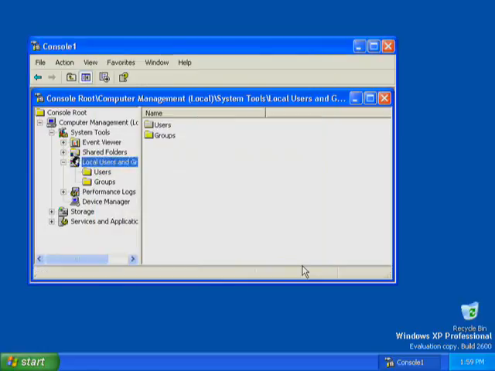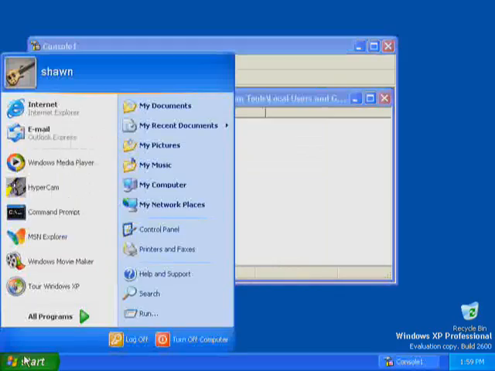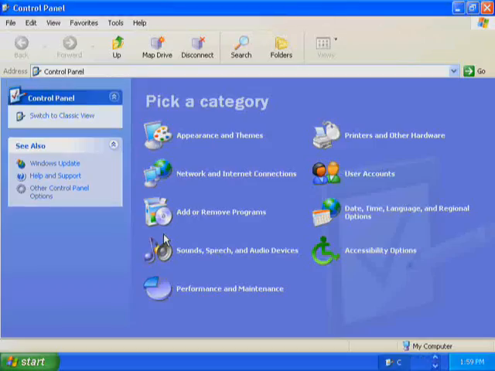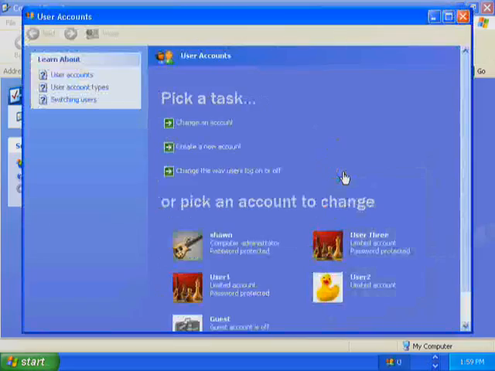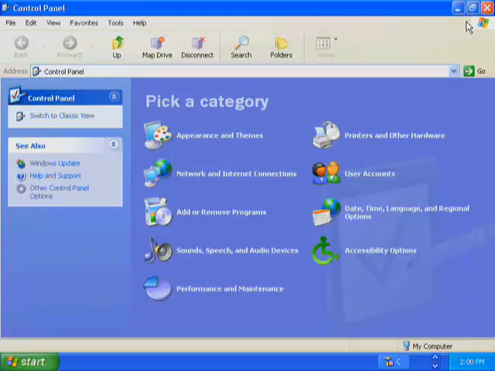You are now going to open the User Accounts tool in Control Panel. Click Start. Windows XP Professional displays the Start menu. Click Control Panel. Click User Accounts. User3 is a limited account. User3 is password protected. Because you did not assign a password when you created the account, the system assigned User3 a blank password. Close the User Accounts tool.